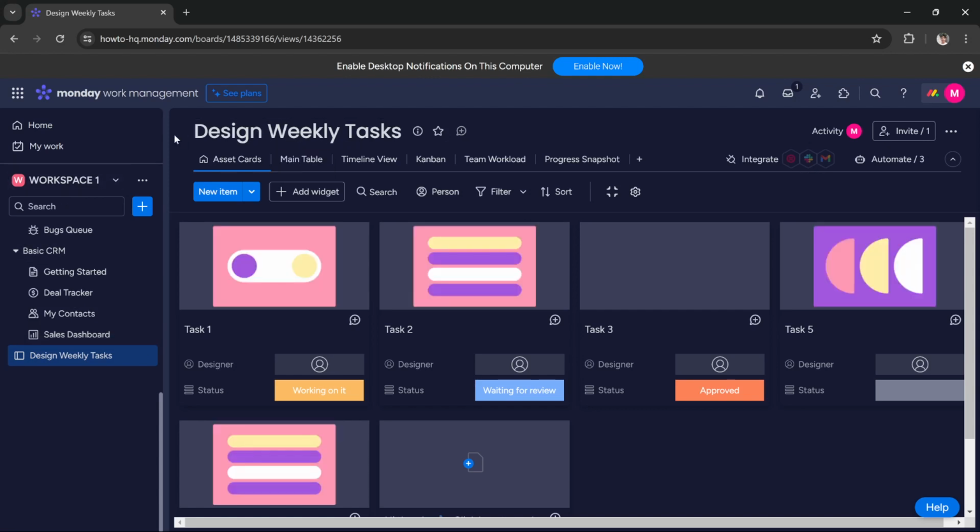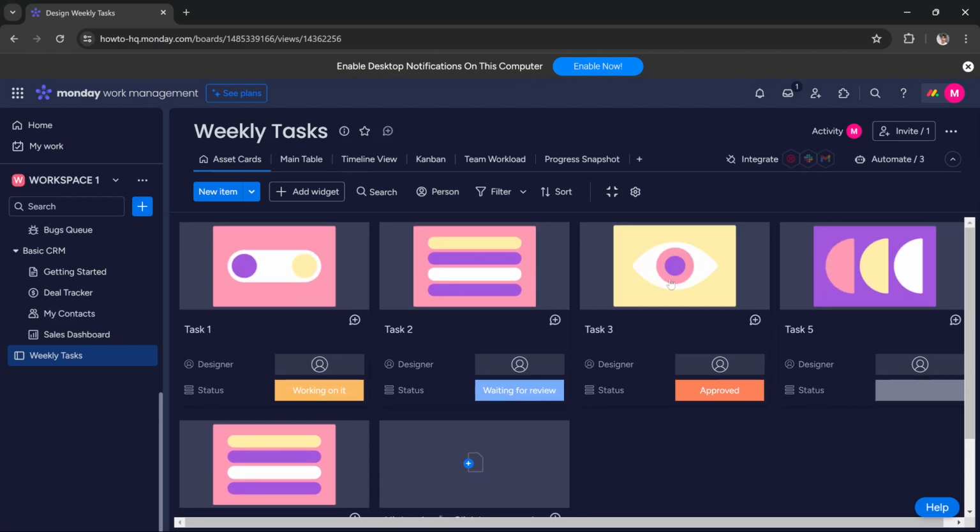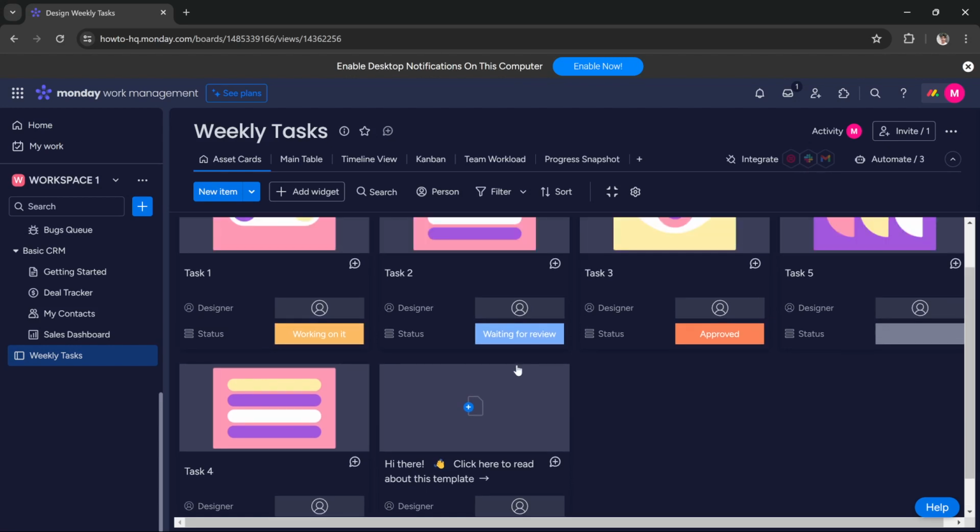I can change the name to just weekly tasks. If I like to change the name, I can change the name to weekly task, and that's perfect. Now I can add tasks for my week, like for day 1 I can add tasks here, for day 2, for day 3, day 4, day 5, day 6, day 7 I can add tasks.